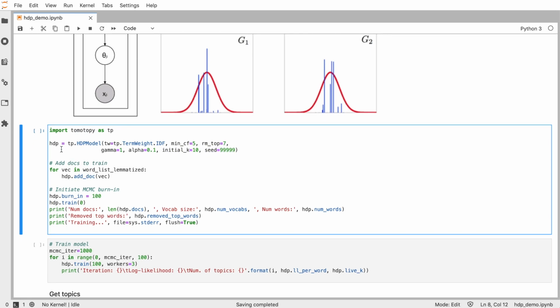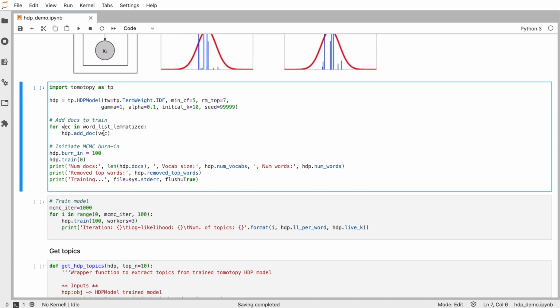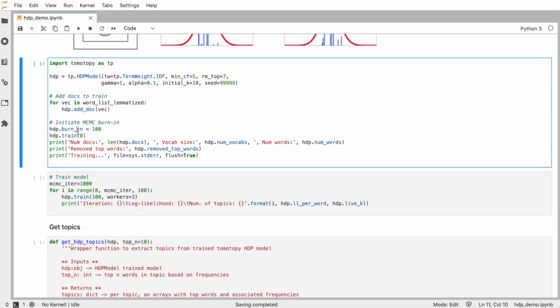Okay, so once I initialize the model object, I need to add the actual tokens, and you can do this by using the method addDoc. And then you want to set up something like the MCMC burn-in, which basically completely removes or discards 100 iterations or samples before collecting the data, because you're assuming that this will give you better results.